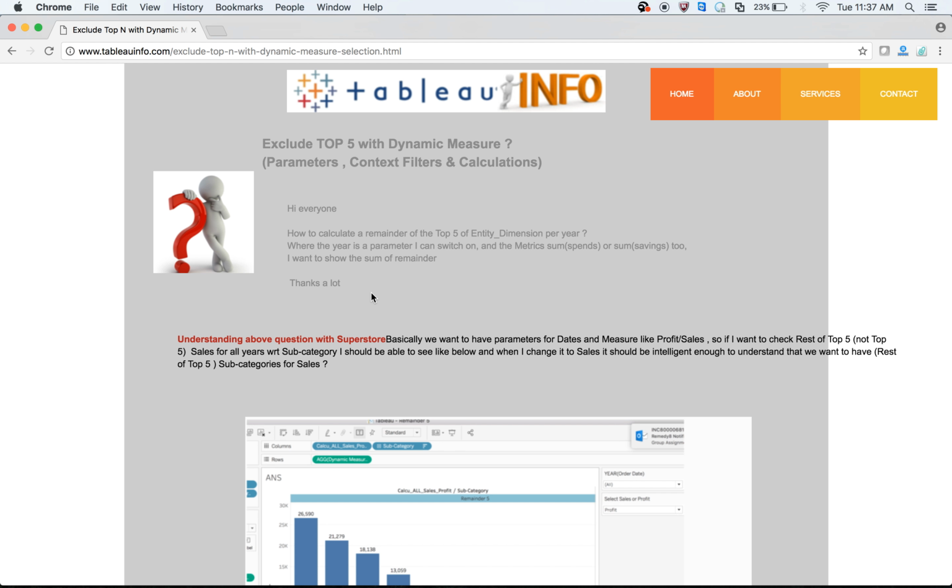Welcome to Tableau Info. So today we have a good example with the help of which we can make use of parameters, context filters and calculations. So it's a good example to refresh your learnings with respect to parameters, context filters and calculations.